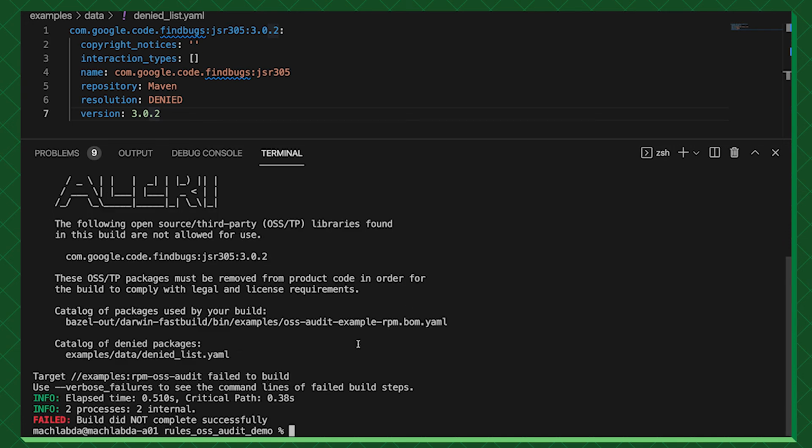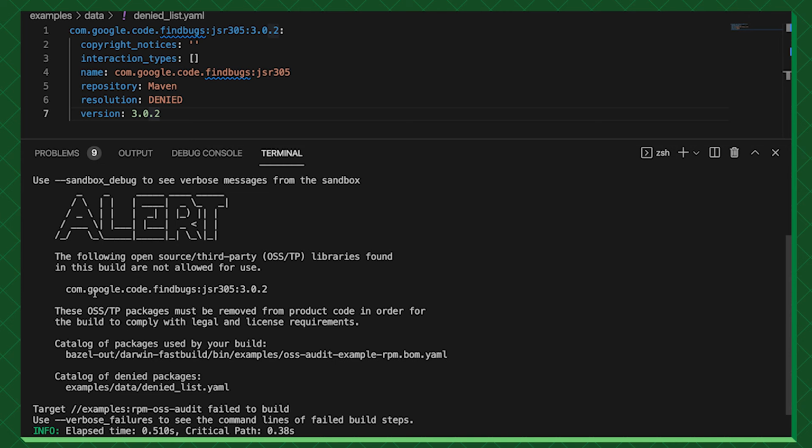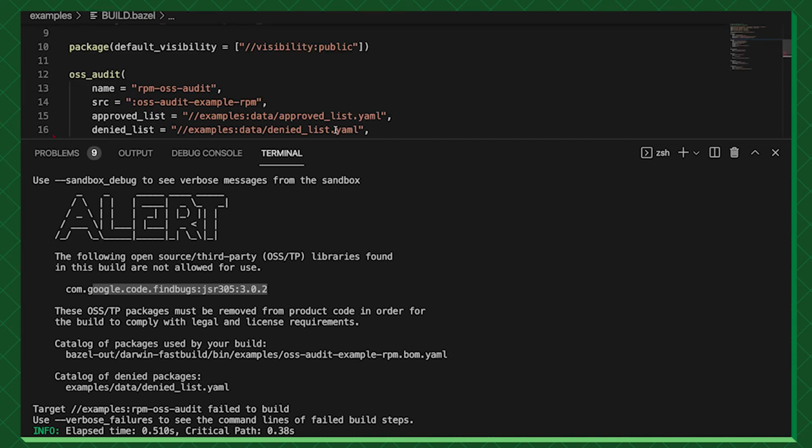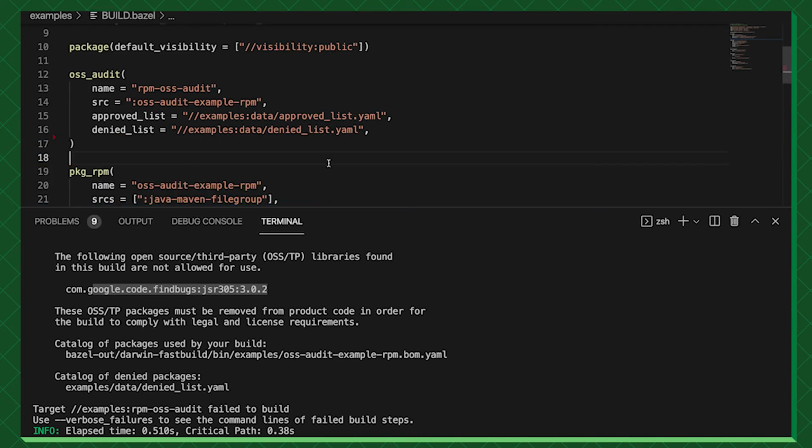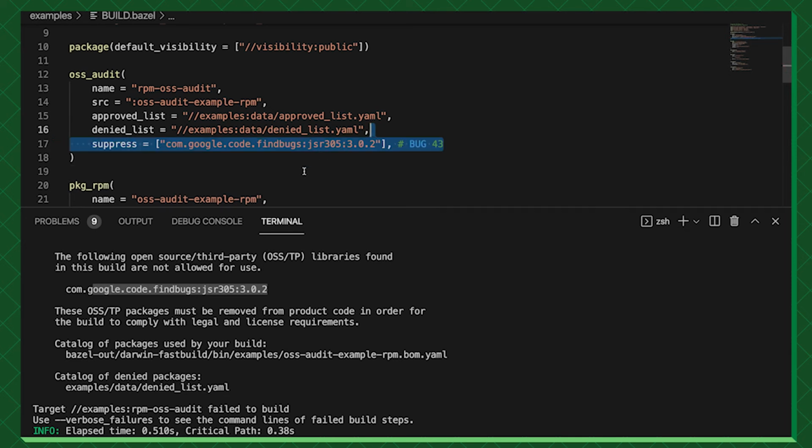So this time we get a failed build, and we have an alert message letting us know that we're not allowed to use this package, find bugs JSR 305. And that's great, but sometimes it's not the most convenient time to remove a package from the code base. So what a developer can do is head over to the build file, and they can add a suppressed list to the OSS audit, which tells OSS audit not to fail the build because of these packages that are denied.